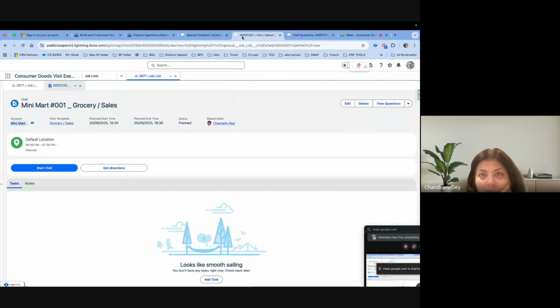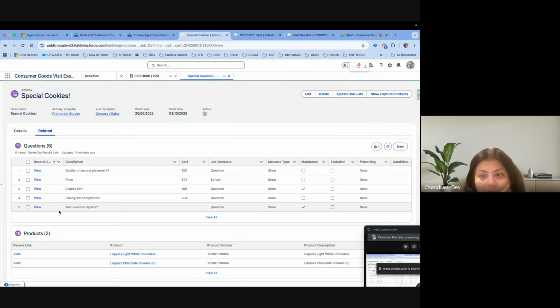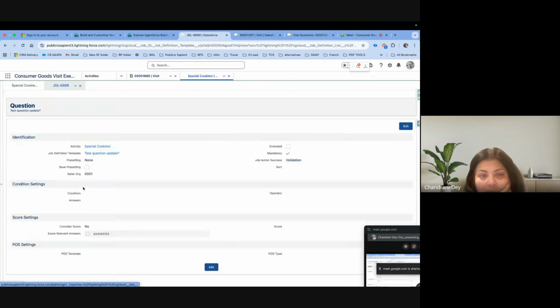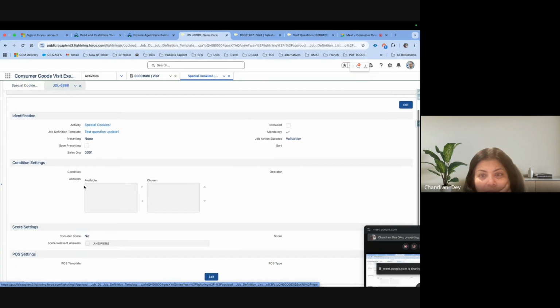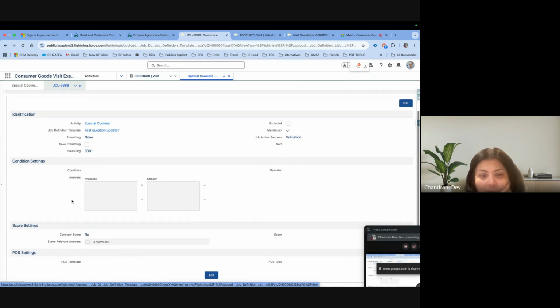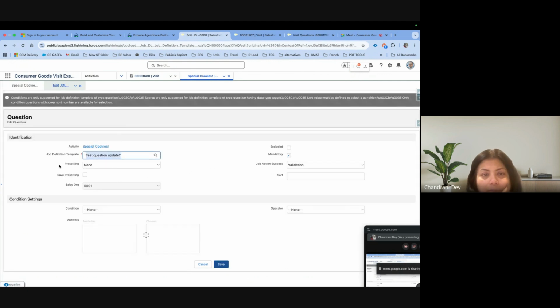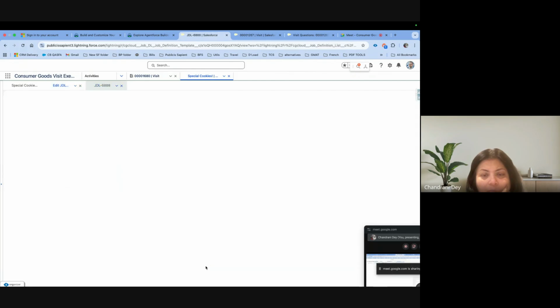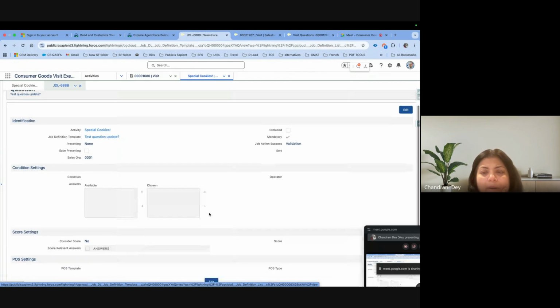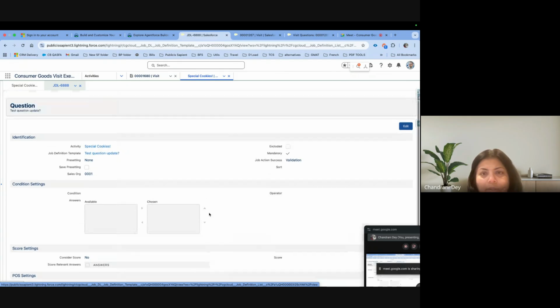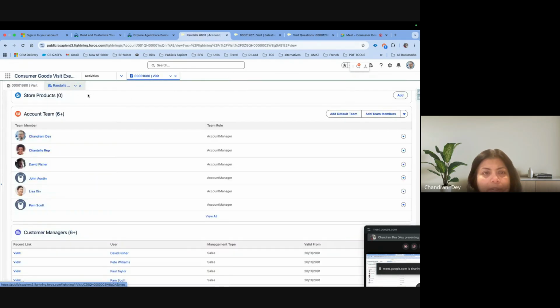See, test question update. Yeah. Mandatory. Presetting I've done none, but maybe it was preset before. Last value, target value, not the presetting. I think it depends on the previous question, the presetting. What was the last value? Okay, but you can even do that. Which one is another mandatory question for this? Special cookies? Sorry.